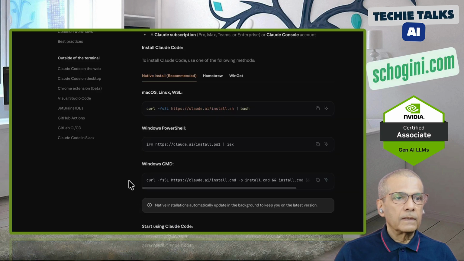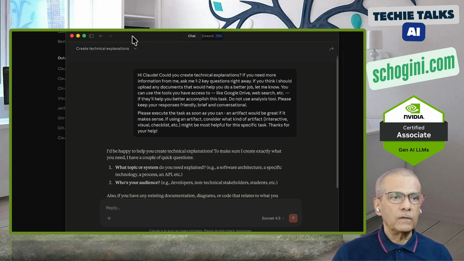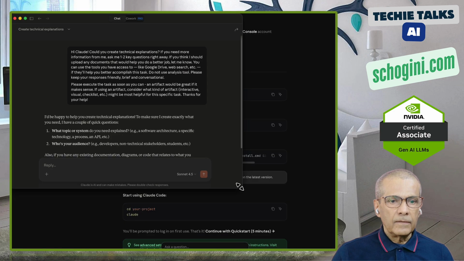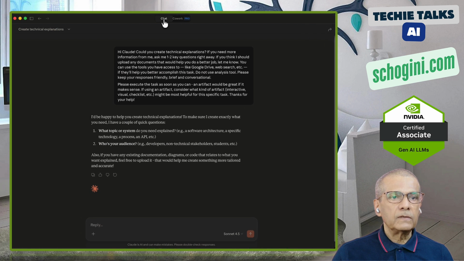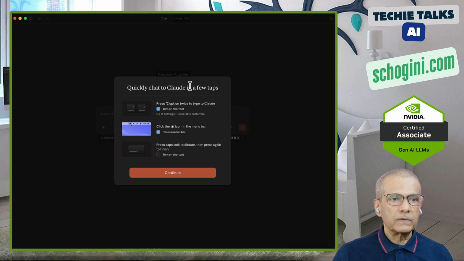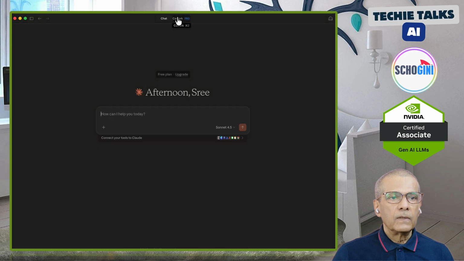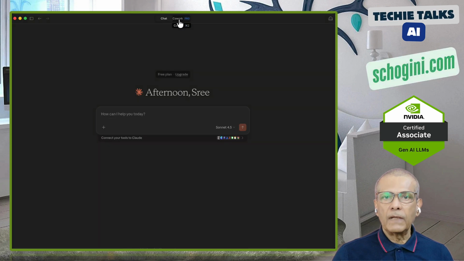Now, coming back to our desktop application, do you see this? This is the Claude Desktop. And we have the chat interface here, which is selected, where you can interact like ChatGPT. Then we have the Cowork, which is available only to Pro users. I'll click continue. Even if you click, that tab won't become active. So now I will show you my Pro account.